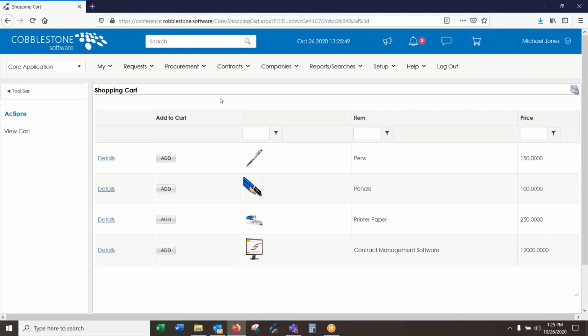So again, in this case, I have the ability to purchase items, pens, pencils, printer paper, and contract management software. But if we had another user log in who could only see pens, pencils, and printer paper, when they went to that shopping cart and chose this same company, they would only be seeing the 3 items that they have permission to access within the application.